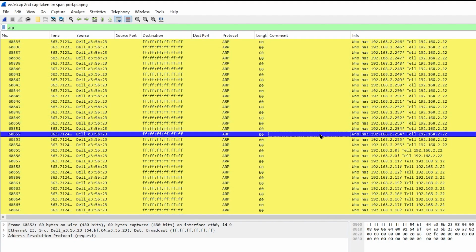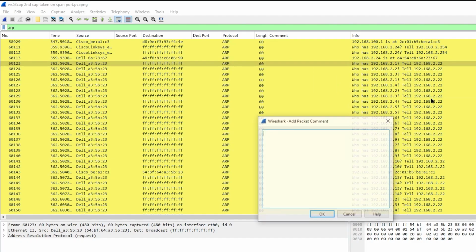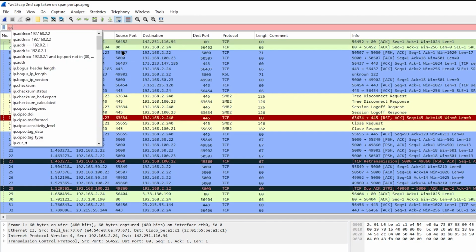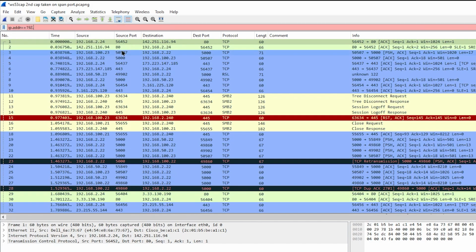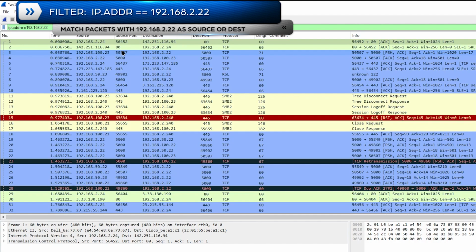192.168.2.0 network. We know that one machine counting through the whole network, sending out ARPs looking for IPs that are out there, is part of a port scan, so let's comment packet 60123. Port scan started 192.168.2.0/24. Since we know where our port scanner is from the last section, let's change our filter to ip.addr equals 192.168.2.22.